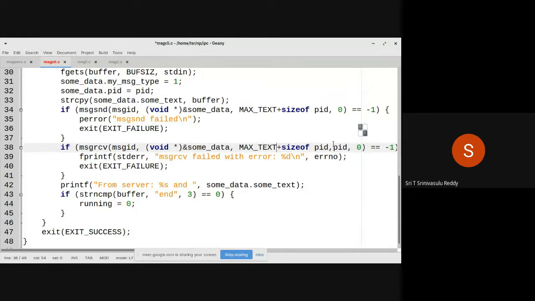Comma. Now if you examine, the next parameter is important. While receiving by the client, the client is receiving the reply from the server. You are not interested in any kind of message type. You are interested in receiving your own replies. Your replies, this client's replies, are going to be placed onto the message queue with message type equal to its own process ID. That's why you are specifying here PID. Remember.